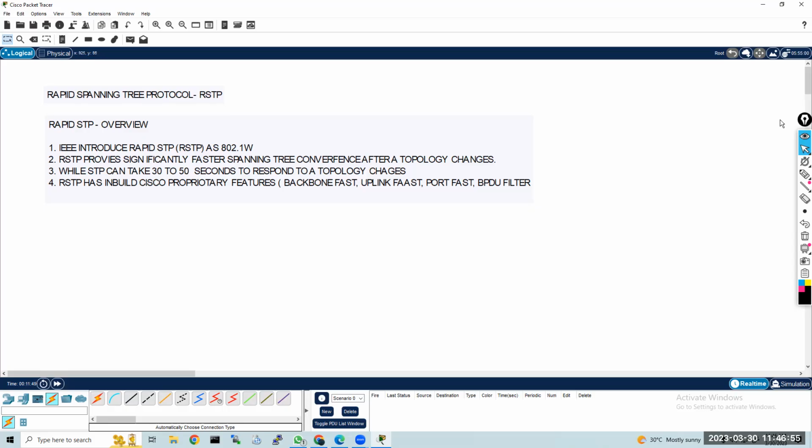This is the basic feature of the spanning tree protocol, guys. So what I'm trying to emphasize here is that it stands for Rapid Spanning Tree Protocol. It was introduced by IEEE with 802.1w. It provides significantly faster spanning tree convergence if any topology changes. While spanning tree protocol takes 30 to 50 seconds to respond to a topology change, RSTP has inbuilt Cisco proprietary features: backbone fast, uplink fast, port fast, and BPDU filter.